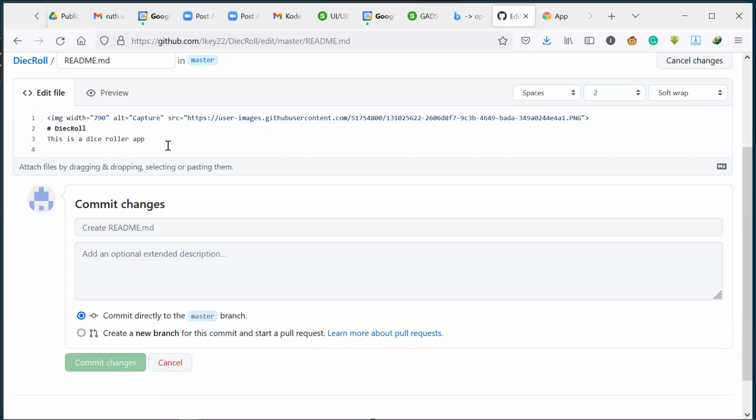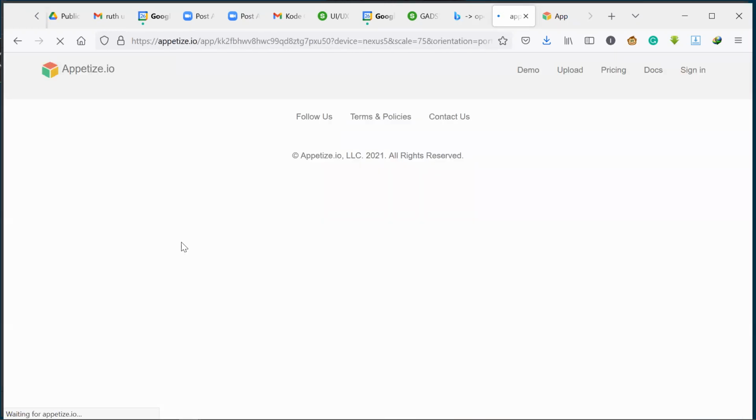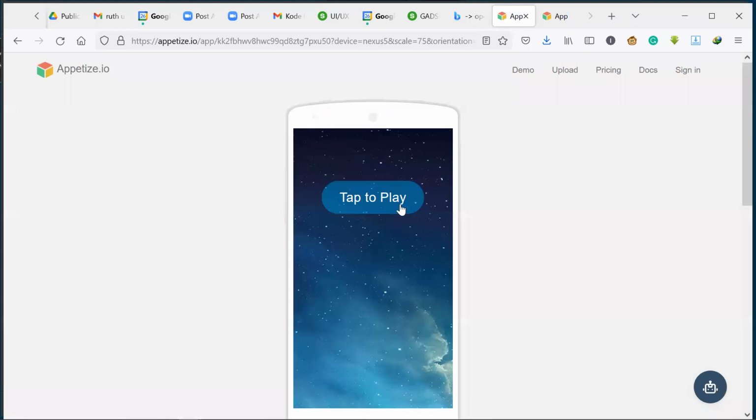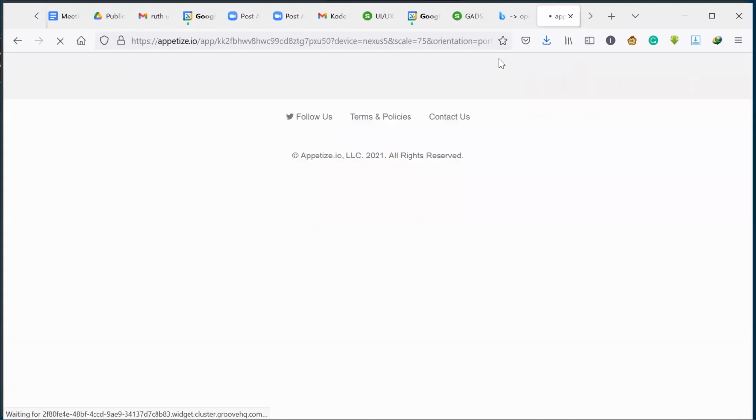So let's do that. I'm going to take out this. This is the image that we put before. So let's paste this now. Okay, let's commit the changes and then let's see. So it just gives you a link. It just drops the link there. It doesn't load it. So that means you're telling the person to start clicking on this and it takes you back to appetize. So you actually have to upload the actual file. Sorry about that.